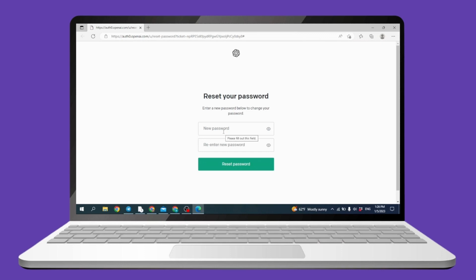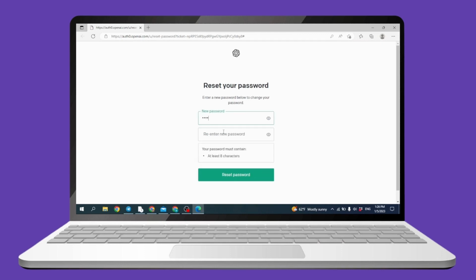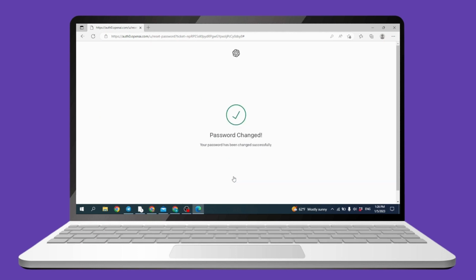Now here you can type in new password for your account. Again re-enter your new password. And then click on reset password. Password change.